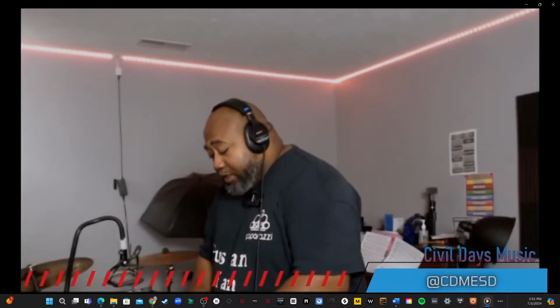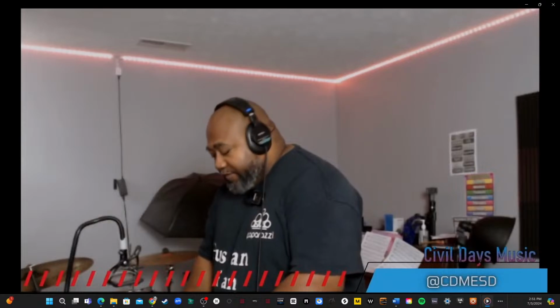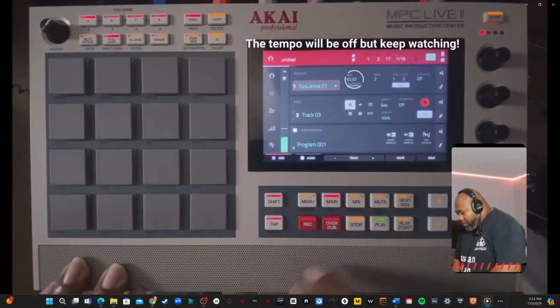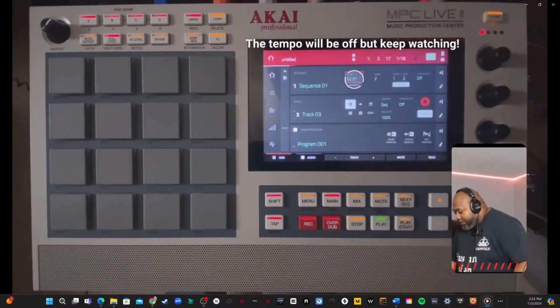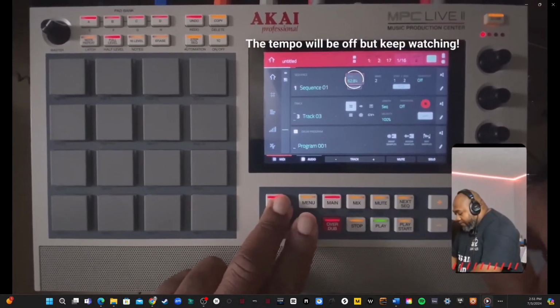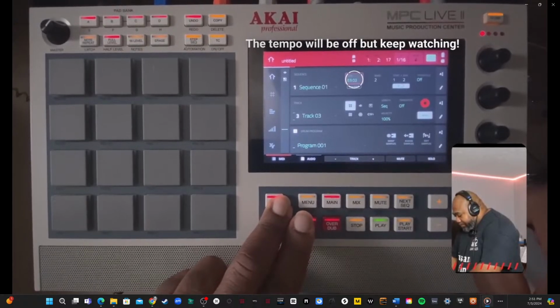I want to tap out the tempo. So I'm going to do it as follows. Alright, so this says it's about 63. So I'm going to scroll forward up to 63.